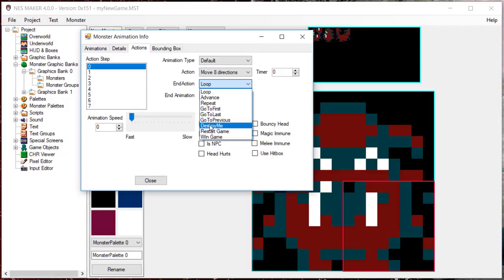Destroy me will get rid of the object from the game. Restart the game will behave as if hitting the reset button. Win game will go to the win game state.